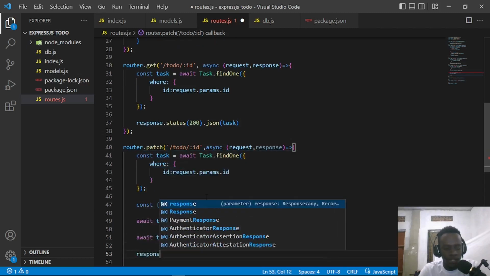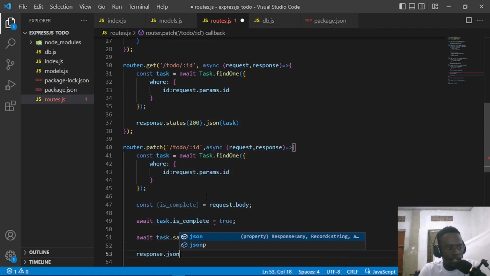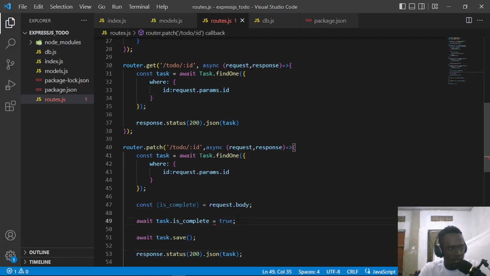So I'm just going to say response dot JSON, or let's first specify the status. We shall have our status as 200, and then specify the JSON, and the JSON in this case is going to be the task that we've updated. So let us go ahead and do this. When I save, seems like we are having an error here with await task dot is complete. There are two methods to do this, so let me try the one of setting.